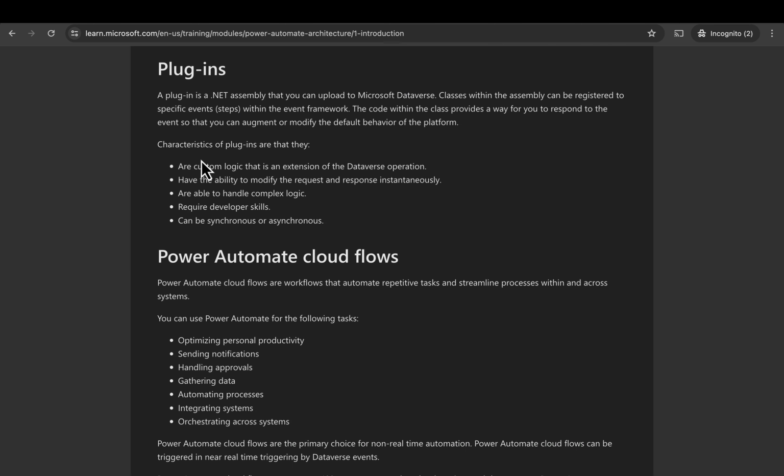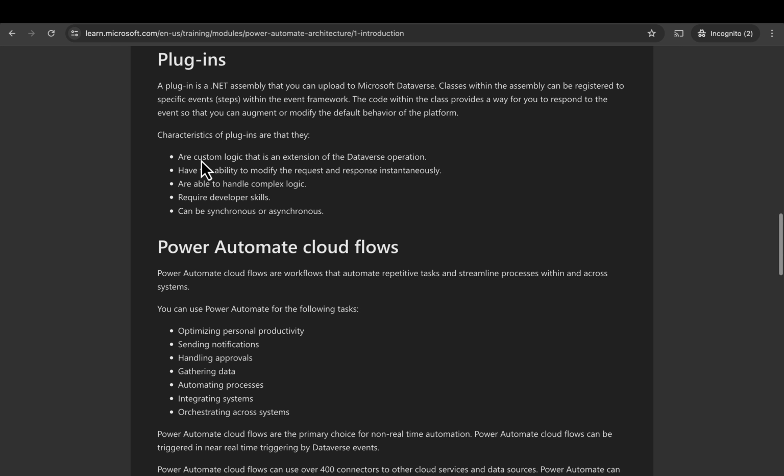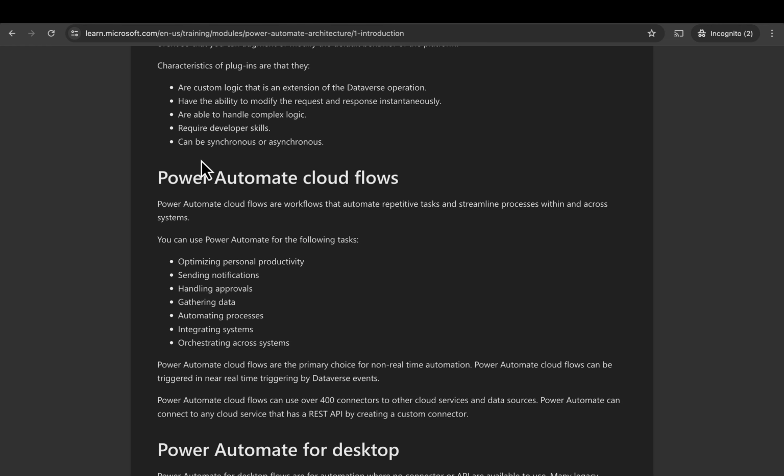Plugins. A plugin is a .NET assembly that you can upload to Microsoft Dataverse. Classes within the assembly can be registered to specific events, or steps, within the event framework. The code within the class provides a way for you to respond to the event so that you can augment or modify the default behavior of the platform. Characteristics of plugins are that they are custom logic that is an extension of Dataverse operations, have the ability to modify the request and response instantaneously, are able to handle complex logic, require developer skills, can be synchronous or asynchronous.